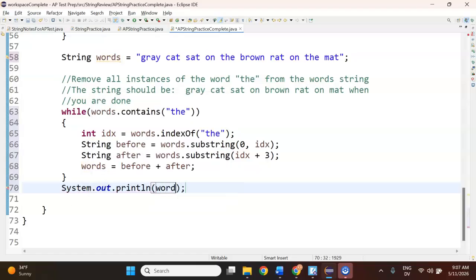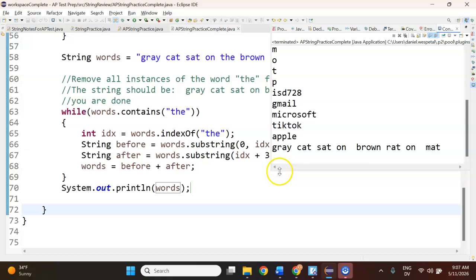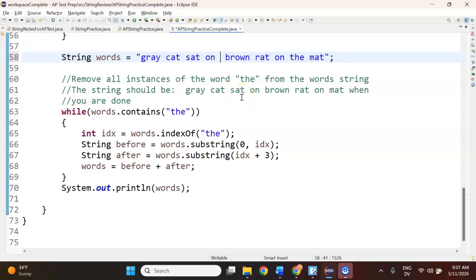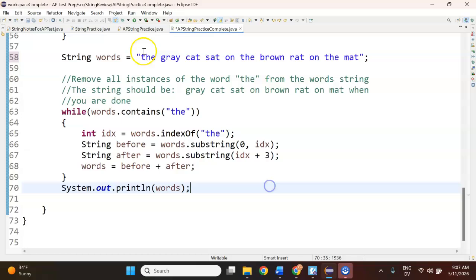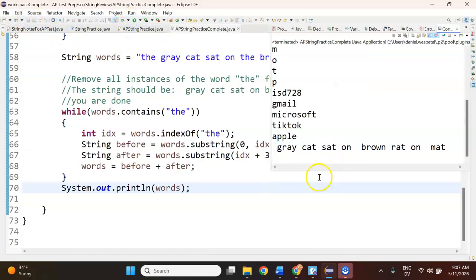Then I'm going to see at the end of this if I've chopped up words completely here. The gray cat sat on brown. Yeah, I guess I got a couple extra spaces here. It's kind of interesting. The gray cat sat on brown rat on mat. Oh, so there's just an extra space. Because if you take out this, there's going to be 2 spaces there. I think that's okay. I'm not too worried about that. I think the goal is just to remove the. So maybe I'll put the in the start again and make sure that that still takes out the beginning the. Yeah, okay, and it takes out the beginning the just fine.